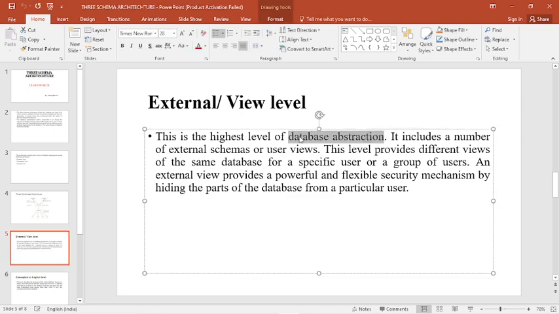So this is the highest level of database abstraction, because users can view the database only with the help of the interface. He doesn't know how the data is stored. The remaining, the conceptual and physical levels, are abstracted, hidden from the user. It includes a number of external schemas or views. There are multiple views and multiple schemas, meaning multiple structures, multiple tables, and multiple user views.